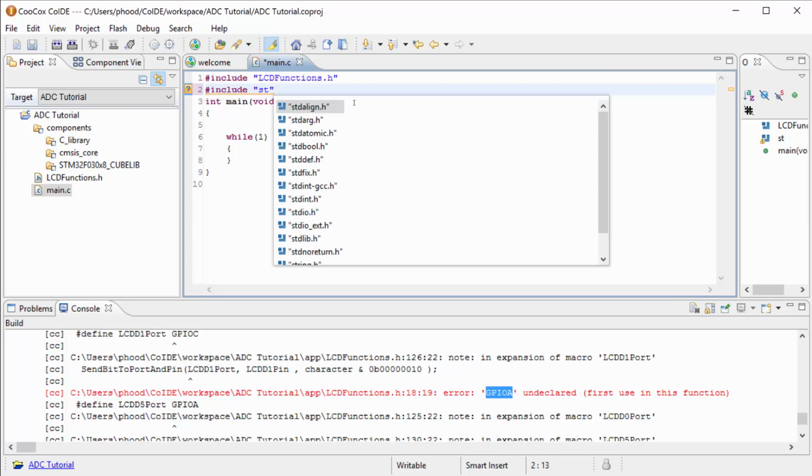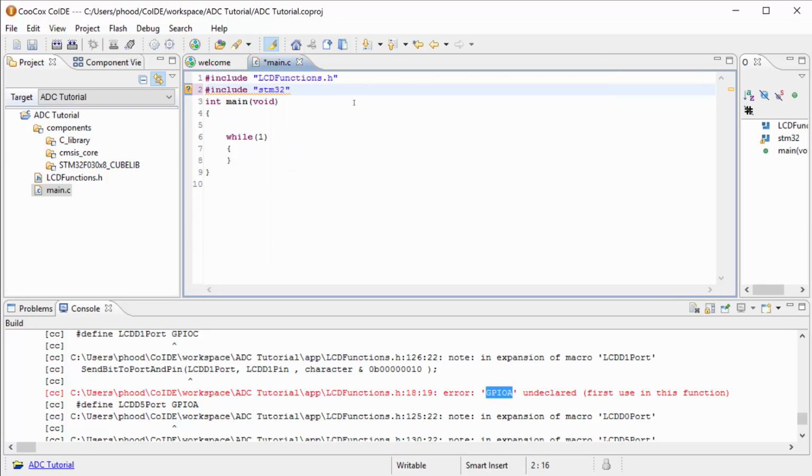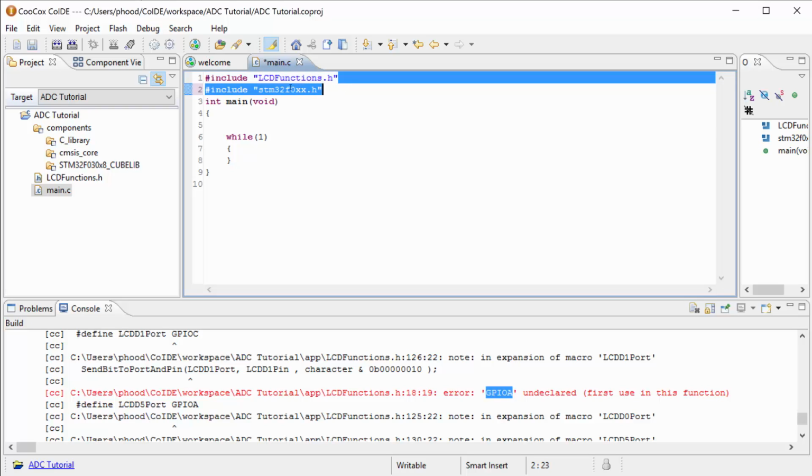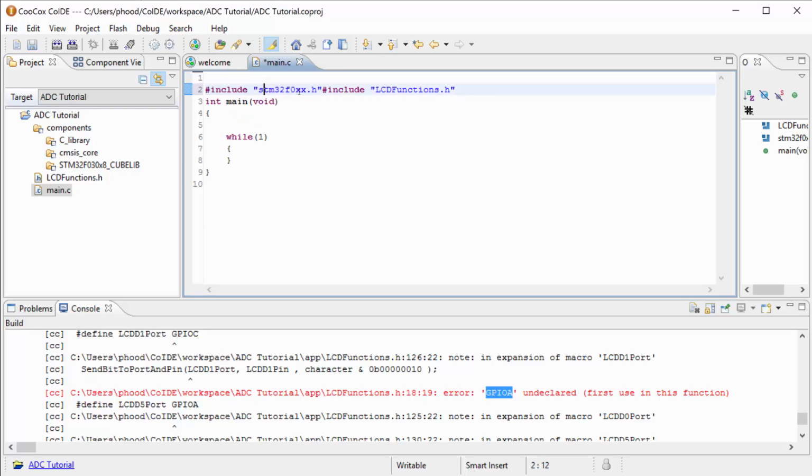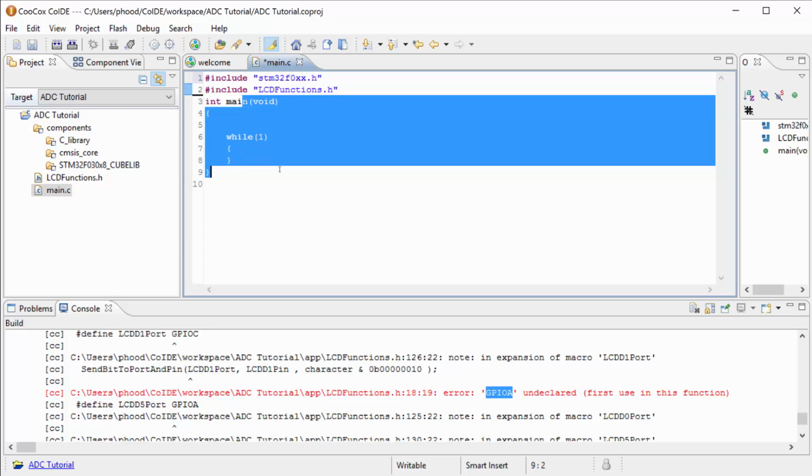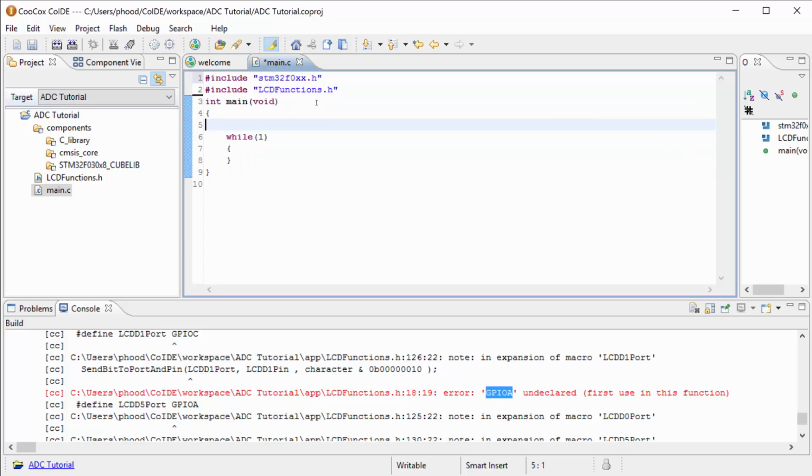STM32F0XX.H. I'm going to put it above this one because it needs to actually load the registers for this microcontroller before this one actually uses it. I could put this include into the LCD functions, but I'm going to need them in my main code anyway, so I'm just going to keep it this way for now at least.